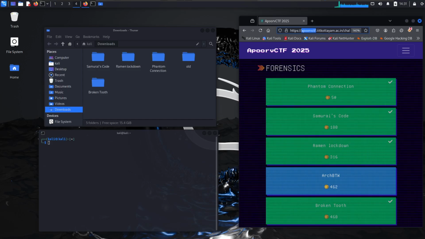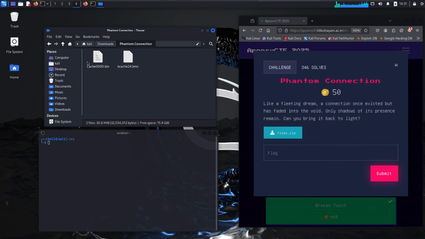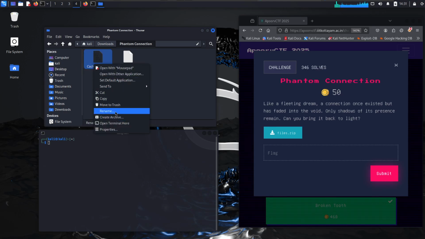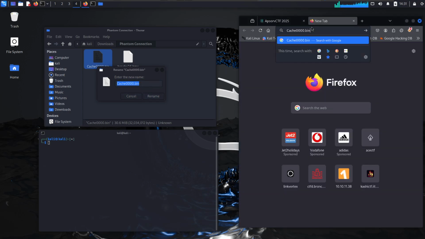Today we're doing ApoorvCTF 2025 and the forensics category is the focus. I've downloaded everything already and we're starting with Phantom Connection. Downloaded the files, open the folder, and then you got these two files here. So just going to try and go through my methodology.